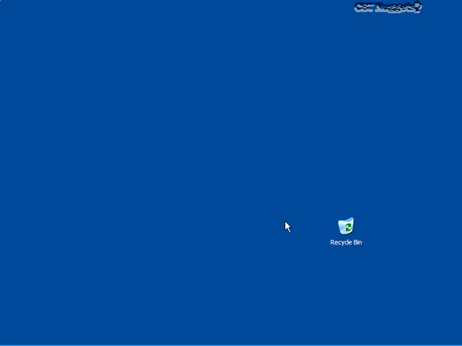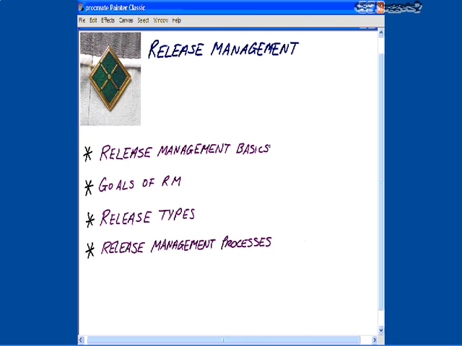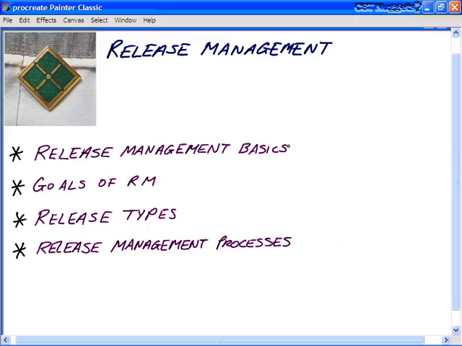With that being said, let's dive into release management. In this nugget on release management, we're going to conquer 4 key topics. First of all, we'll look at the basics of release management. Then we'll look at the goals of the release management process in this IT service. Then we'll look at the 3 major release types. And finally, the release management processes and activities.